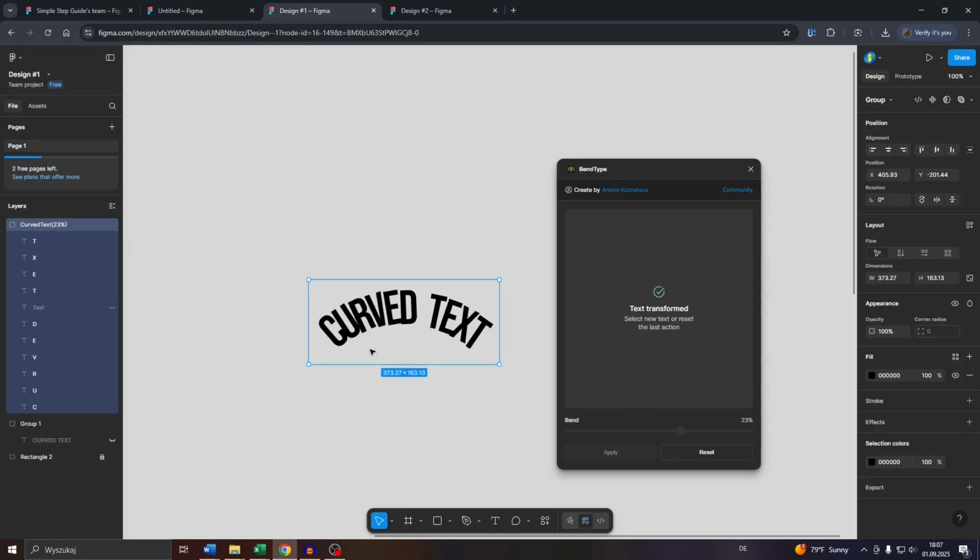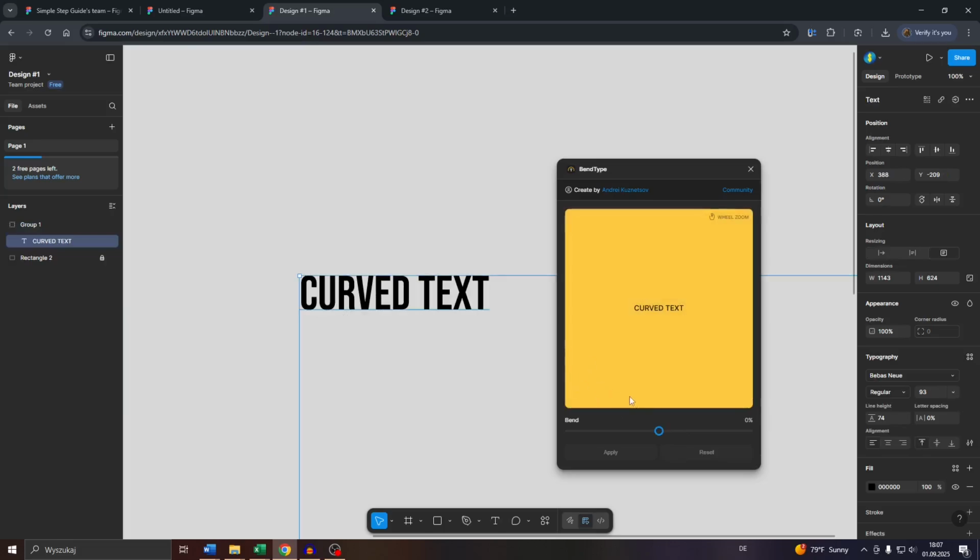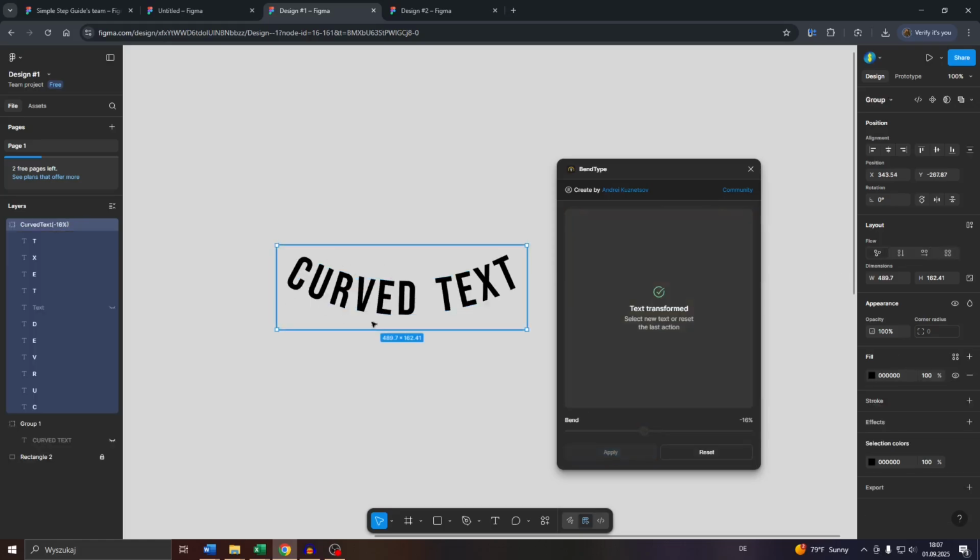Now, if you don't like the results, simply click on reset and play around with your effect here. For example, let me go with a slight curving effect, or let me go the opposite way, for example, to show you that. Click on apply, and that one looks pretty nice. So that's basically it, guys.